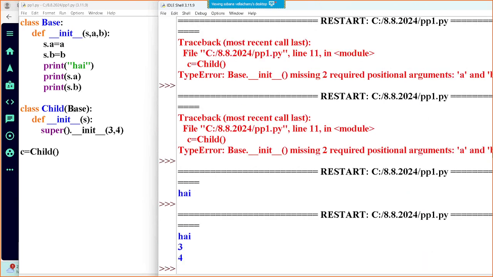So it's automatically calling the derived class constructor. Inside the derived class constructor, I'm going to call the base class constructor. How to call the base class constructor? Using the super function: super dot double underscore init double underscore. The constructor is a parameter constructor with 2 arguments, 3 and 4. 3 is passed to a, and 4 is passed to the b value. And then here I'm going to display.